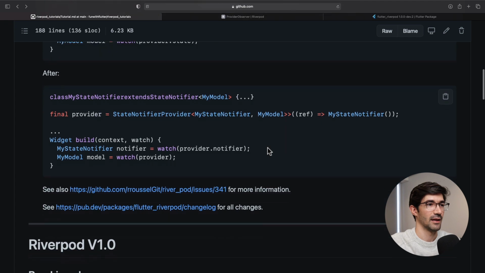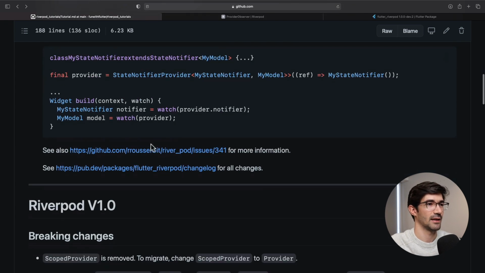And then in the actual places that you watch and listen for it, you no longer need to watch for the state. You now just watch the actual provider, and this model is the state of the state notifier. And if you want to actually receive the notifier, then you would need to say .notifier in the watch. So yeah, if you didn't know, these are changes that have occurred a couple months ago, and I never covered them in any of my previous videos.